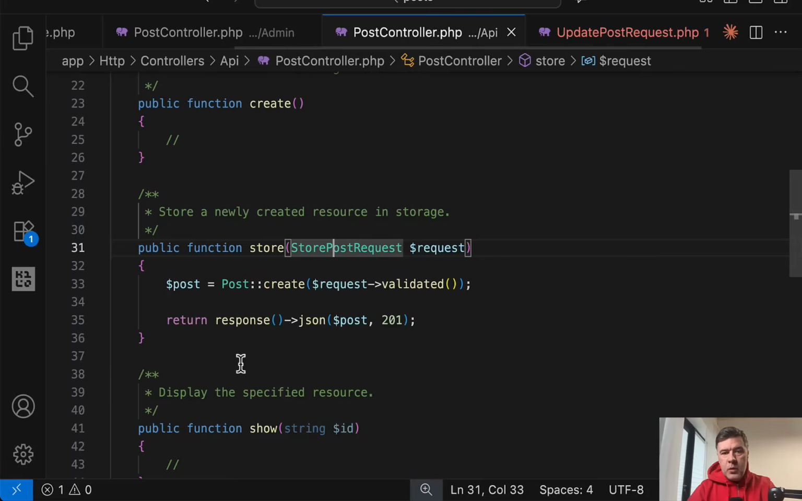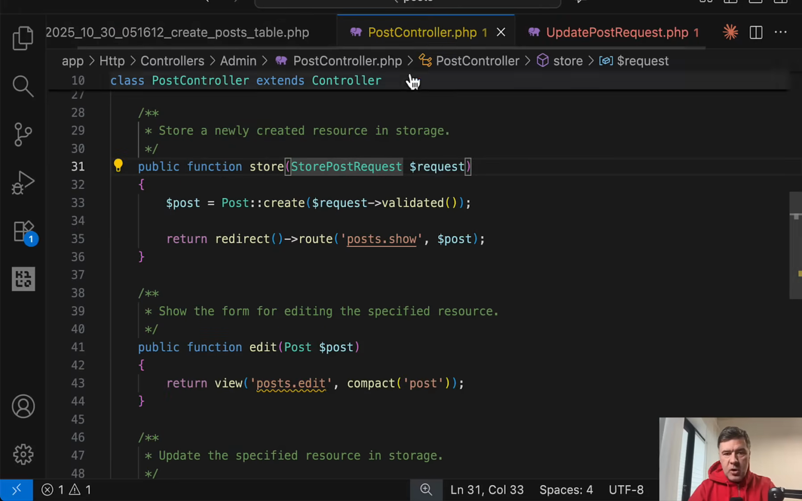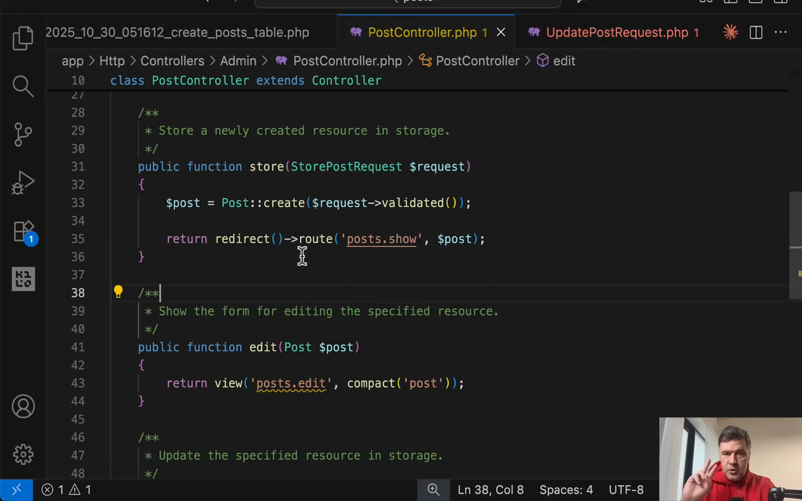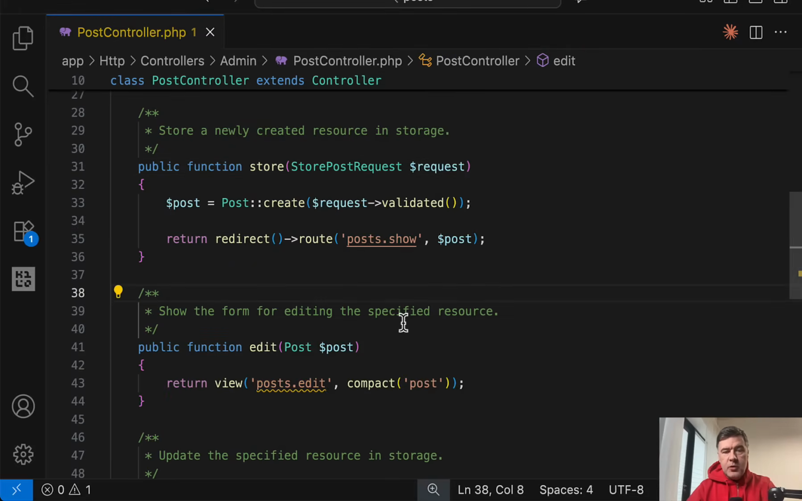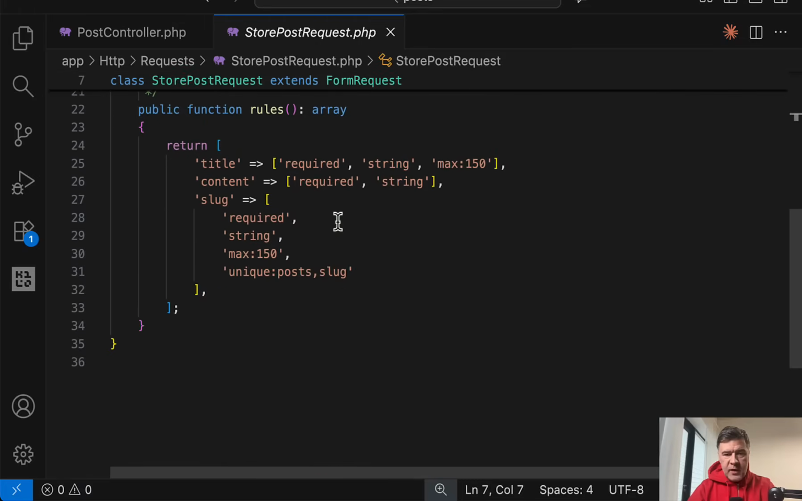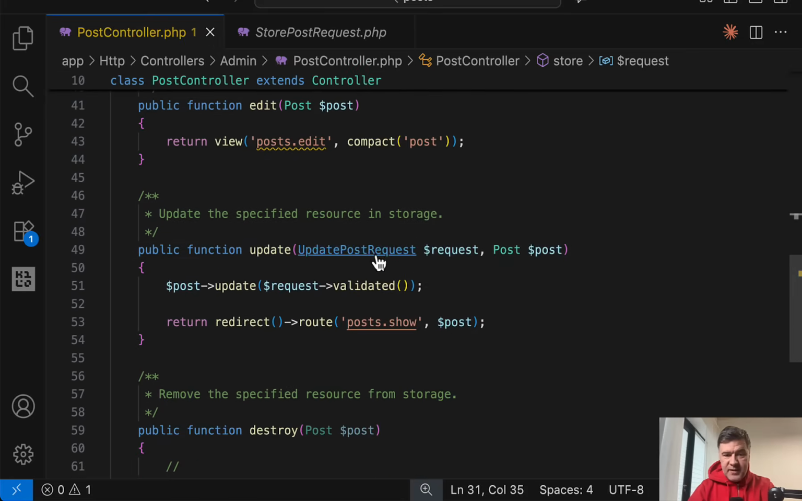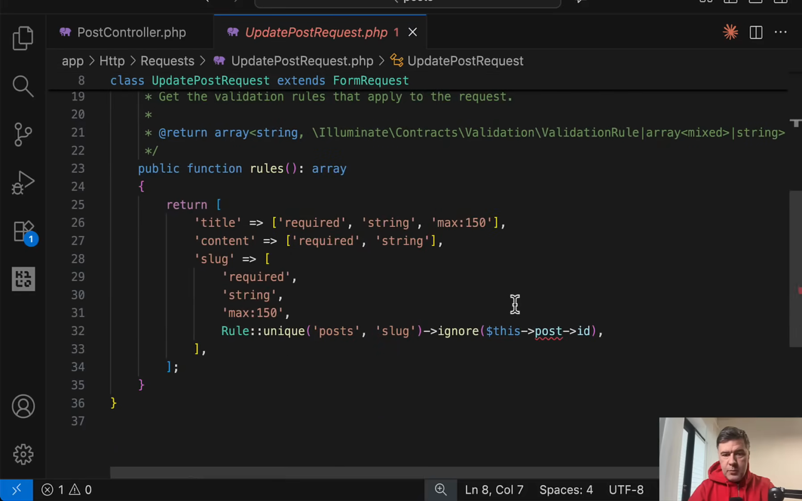But the main problem with this approach is that the logic of validation is in two separate places. So imagine some colleague from your team asks you, could you check what is the max length of the post currently in our system? Where do you go to check that? You have store post request here, and you can find that the validation is max 150, but you need to double check that with the update form request, is it the same? So you go to update post request and double check that, yeah, it is 150.